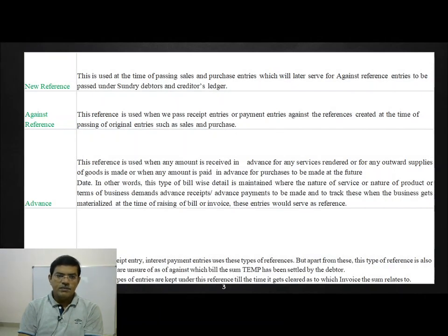And in my presentation part 1, I explained what the new reference is. The new reference is used at the time of passing sales and purchase entries, which will later serve for against entries passed under either sundry debtors or sundry creditors. The against reference is used against the new reference, when passing receipt entries and payment entries against the new reference created at the time of passing original entries such as sales and purchases.